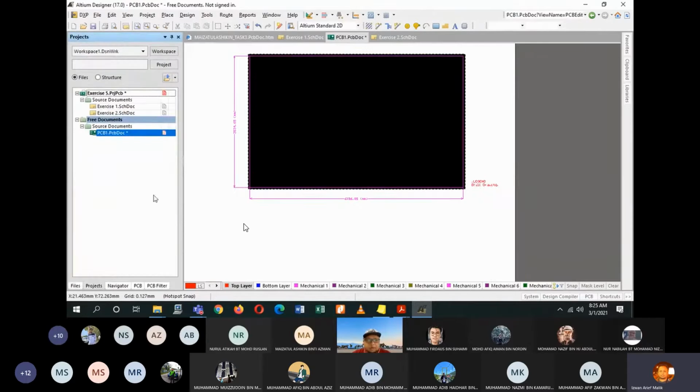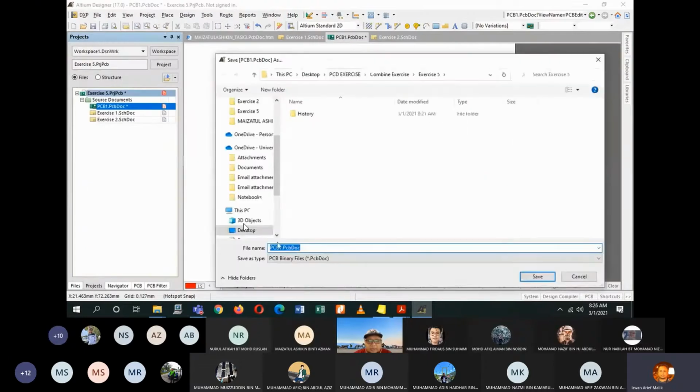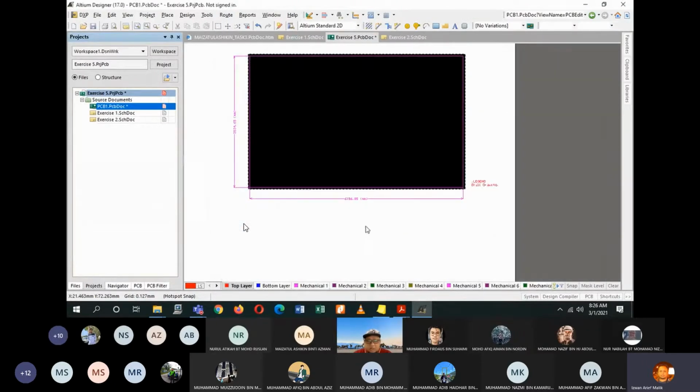Alright, so I go back to the project tabs now. This PCB is still under free documents. Just drag it to be in the same project as exercise 5. And then I will save this PCB into exercise 5, as a .pcb document. So now I have the exercise 5 PCB document under this exercise 5 project, with the exercise 1 and exercise 2 schematics being used.